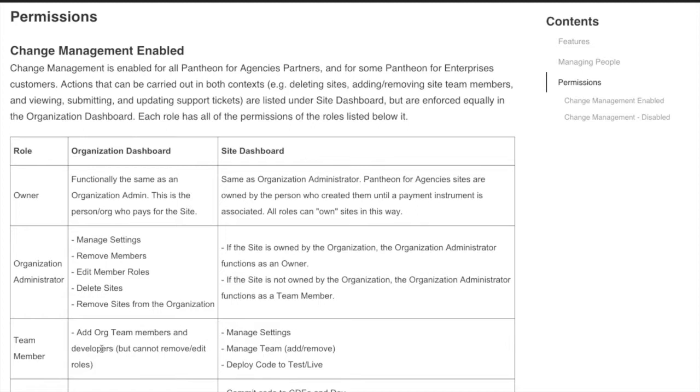So you could see, like, a team member in the organization can add other team members and developers, but it can't remove or edit the roles. So they can add team members and developers to the organization. This means within a site, they can manage the settings, manage the team, both add and remove, and deploy code. So again, you just need to understand the differences for these permissions in the two interfaces, what's actually happening.